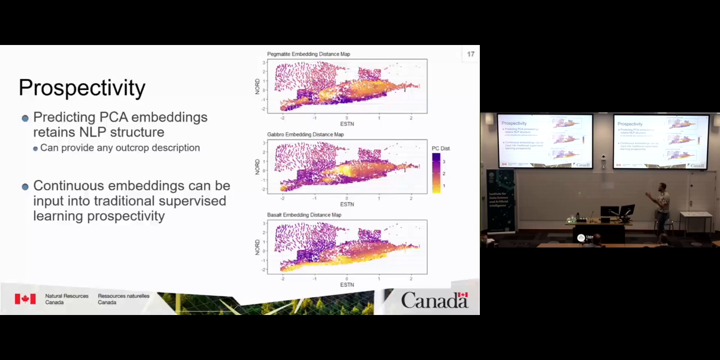And then once we have fully predicted maps, we can use these as a continuous geology layer in any kind of supervised learning that would be interesting to try.